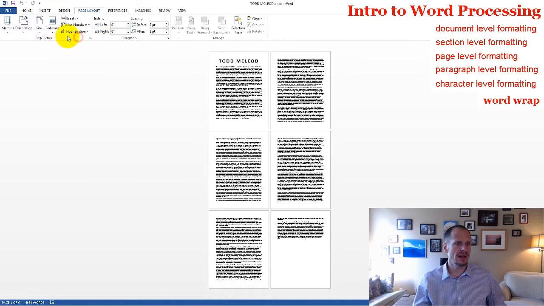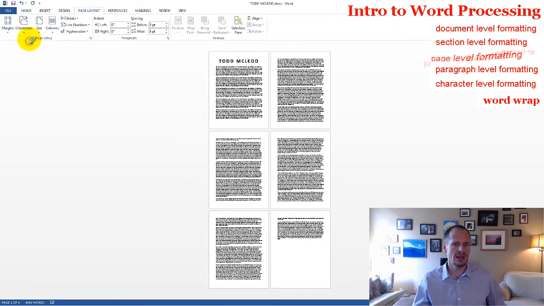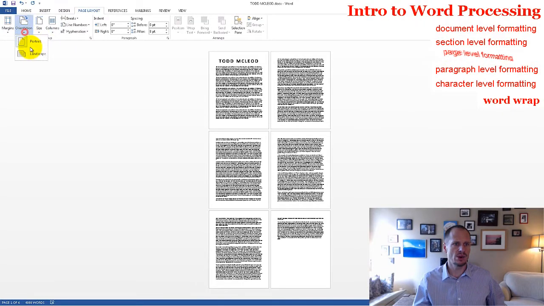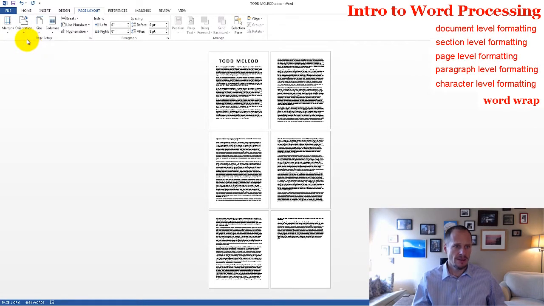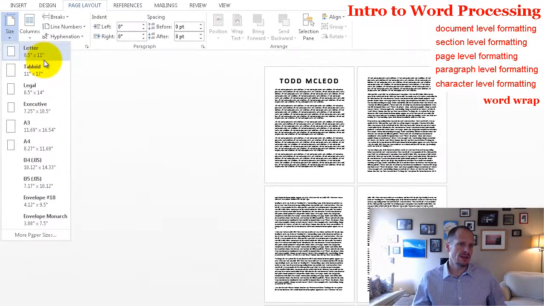And so over here we've got orientation. I could click this and choose landscape. And now my page orientation just changed, right? From portrait to landscape. Back to portrait. I could also change the size of the paper. So if I'm doing anything other than letter, like maybe legal or whatever, I could choose a different size of paper so that I'm creating my document in the correct size.